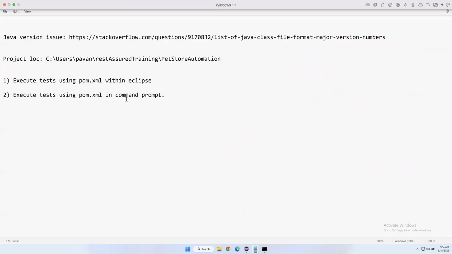Okay, so execute tests using pom.xml in the command prompt. And the third step is, once it is successful, then we will commit code in the local repository. That is your Git repository. And once that is also successful, then push your code to the GitHub repository. This is the code to the remote repository, or we can say global repository, because everybody is able to access this repository. This is the GitHub repository.